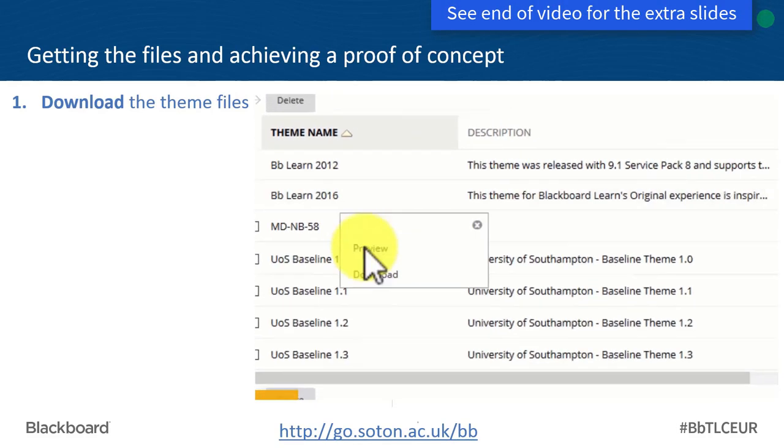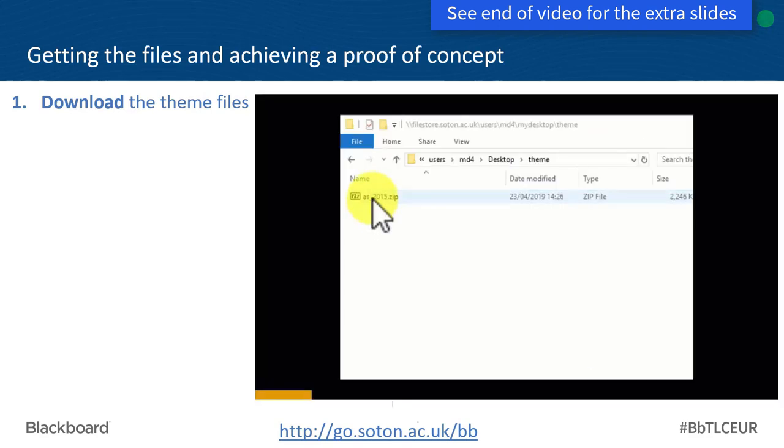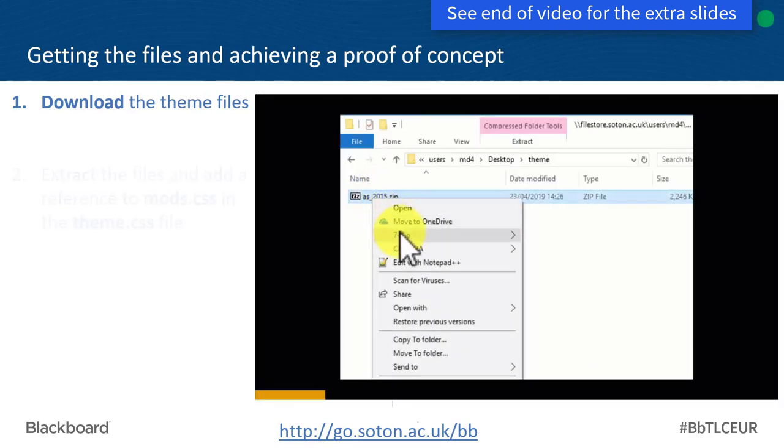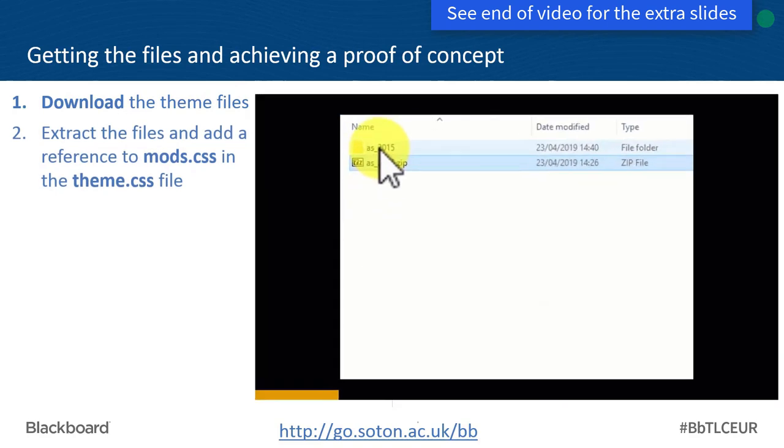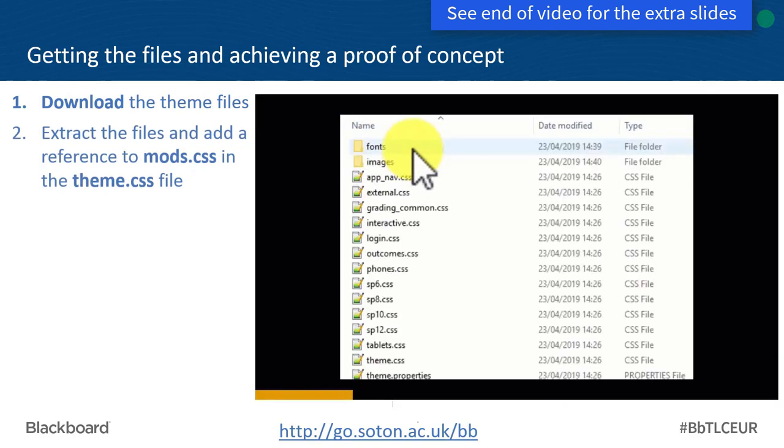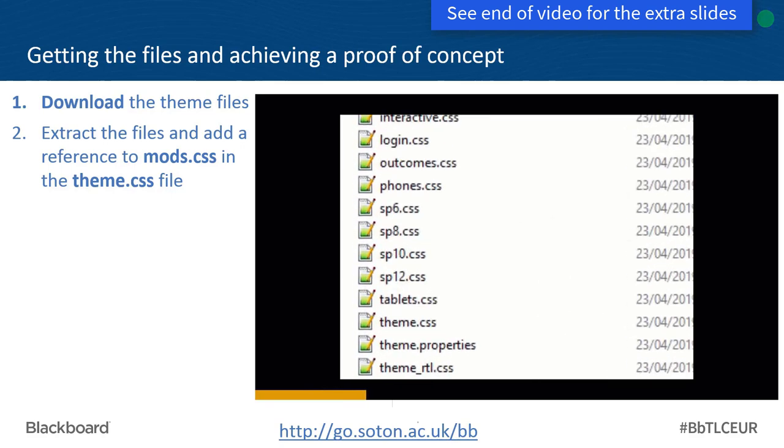Download your Blackboard theme file, which you can access through the admin panel. Save it. Then you want to extract it, just using your tools like 7-zip or WinZip and so on. Find your theme.css file.